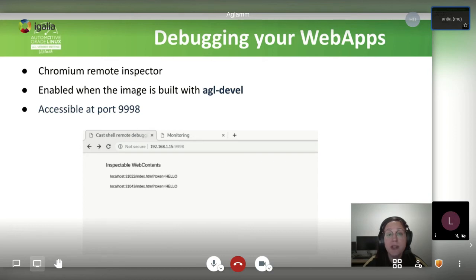Web applications can be debugged remotely using the Chromium Remote Inspector. To enable it, build your Yocto image, adding the AGL Devel layer. The Web Application Manager will make the Remote Inspector available at the URL consisting of the device IP address and port 9998. When opening the URL in the Chromium browser on your PC, the list of web applications currently running on the device will be shown.